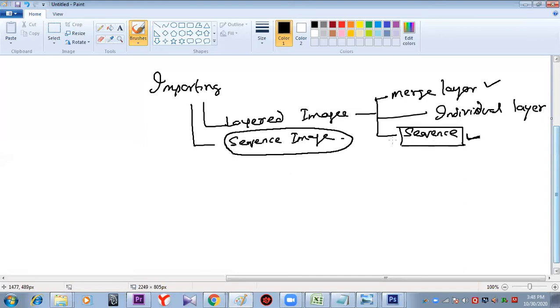And what is the advantage over here? You are able to control it individually, and all your design comes into Premiere exactly the same way you have done it in Photoshop. This is a point to note.